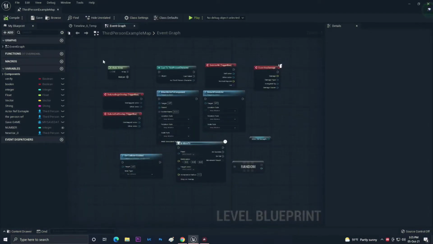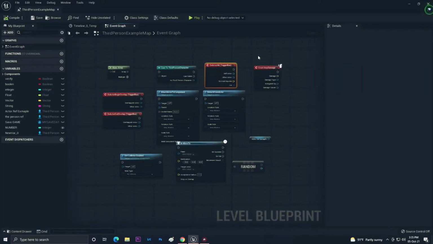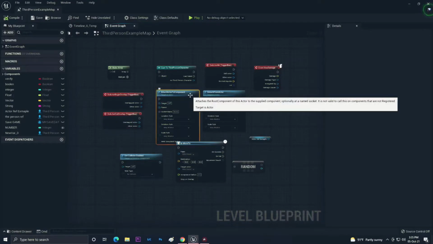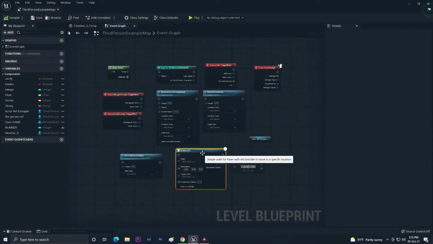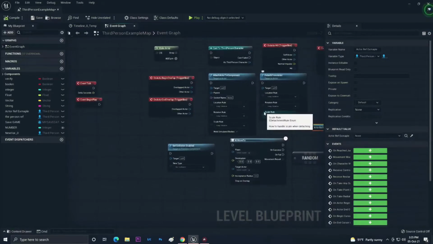Now in this video we're going to learn Make Array, Third Person Casting, On Hit Actor, Event Any Damage, Begin Overlap and End Overlap, Attach Actor to Component, Detach Actor from Component, AI Move To, Set Collision Enabled, Random, and a reference variable. Okay, so yeah, let's learn.